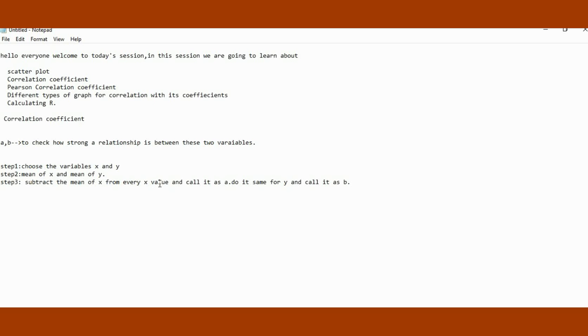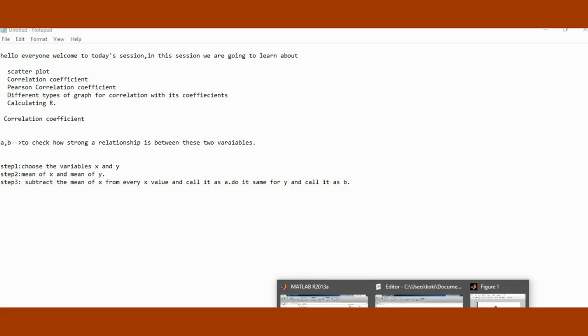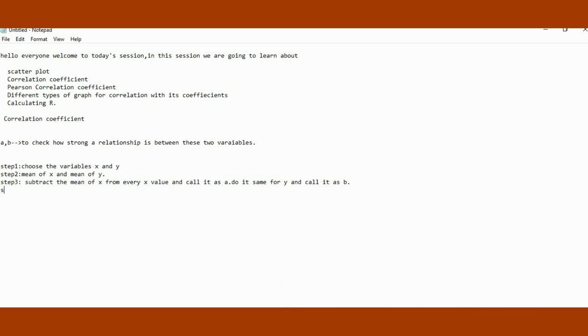I have to subtract the mean of x from every x value and call it as a, and we have to do the same for y also. So see here, I have subtracted the mean of x from x, that is x minus b, and I didn't call it as a and b, I have called them b1 and c1 in this program. Okay, so this is the next step. Okay, next, what is the next step?